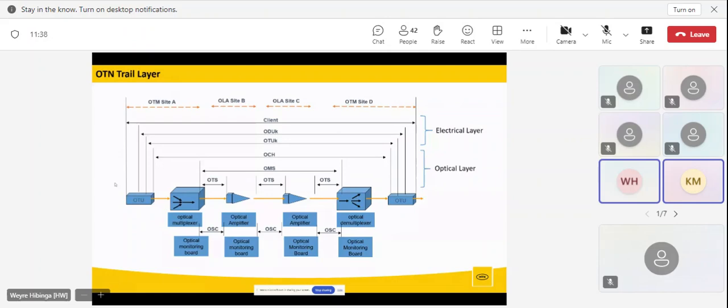Then OMS is basically the multiplexer and multiplexer pair, which creates one OMS group. Then OTS is between amplifiers. So from one optical amplifier to the next optical amplifier, that section is one OTS. Then from one multiplexer to another demultiplexer, that is OMS. Then from OTU to OTU, you have OCh, OTUk, and ODU4. Then from one tributary board to the other tributary board, that's where you have a client.